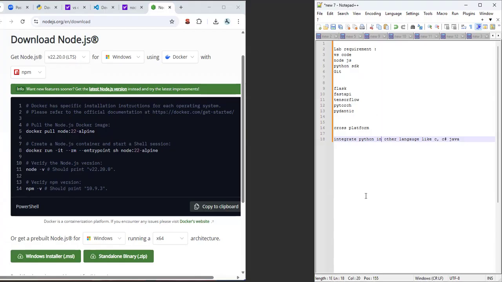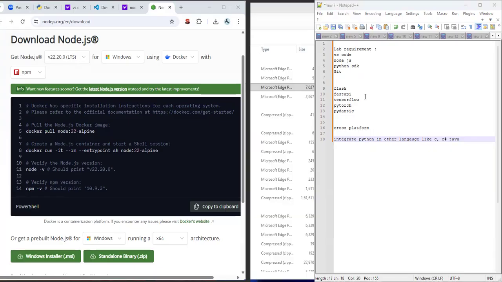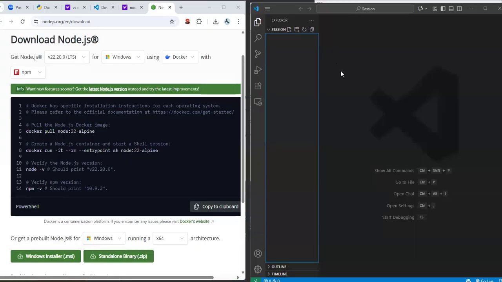Now let's open VS Code. I'll share my screen. Can you see my VS Code? Yes, I can see it. On here, this is a simple VS Code.